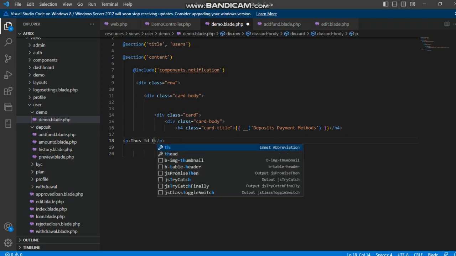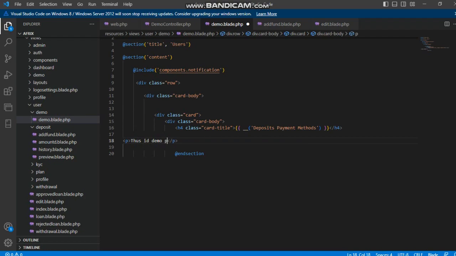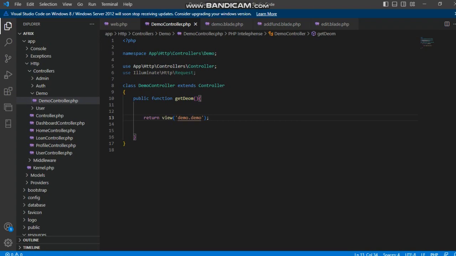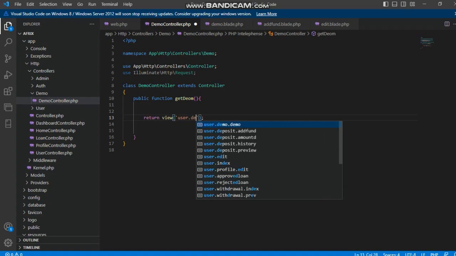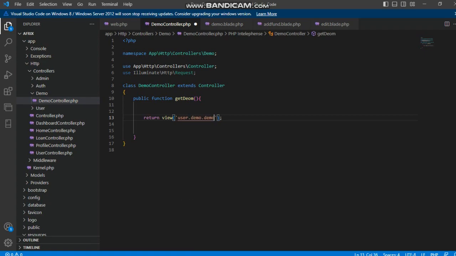This is demo page. Now hit save. Now come back to the demo controller. Instead of using the demo folder outside the user folder, just go there, use user.demo. Very simple because we shifted it from outside the user folder to inside the user folder.